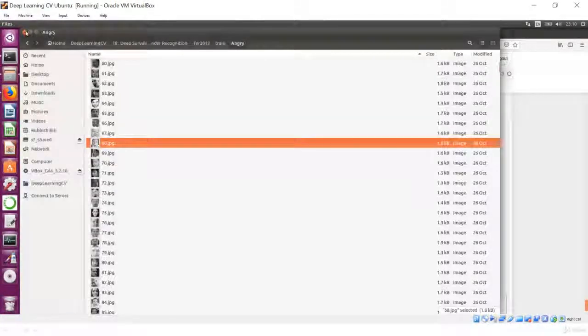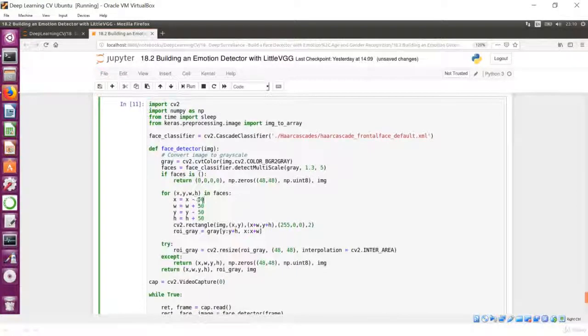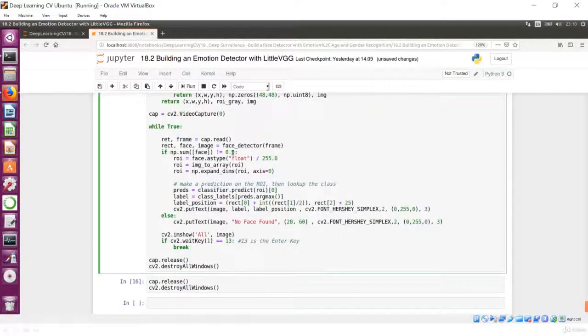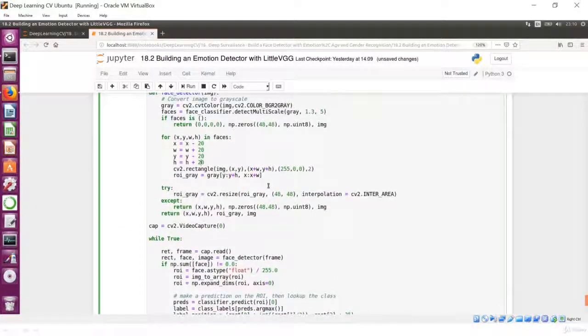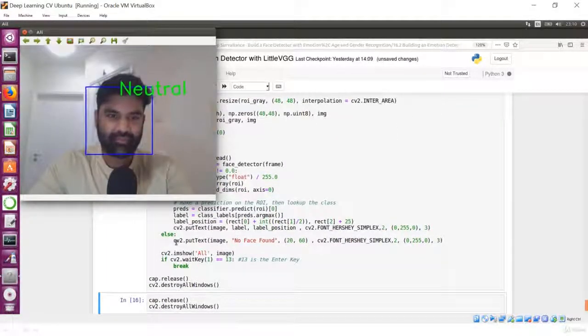So let me go back to this code. If you wanted to change that, you actually can. I actually did the opposite of cropping here. I can change this to 20, because the default settings for the face detector with Haar cascades are quite tight, so I previously added some spacing, left, right, up, and down. Let's run this now and see what happens.